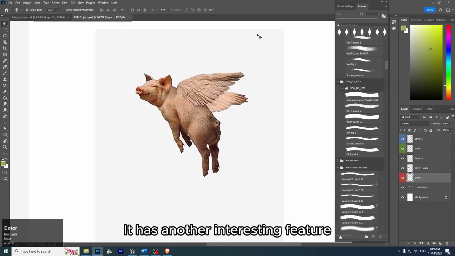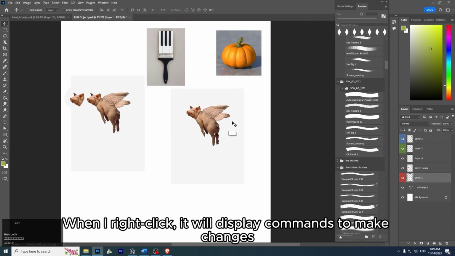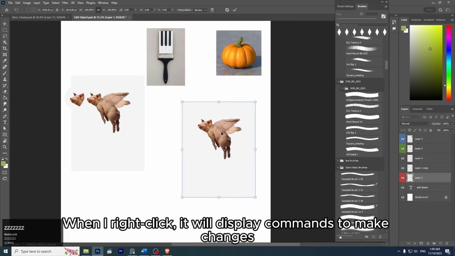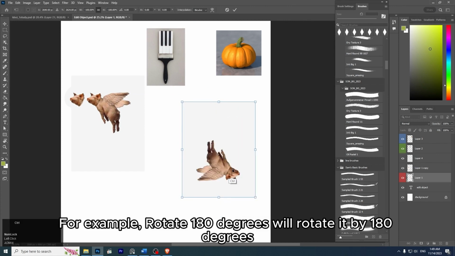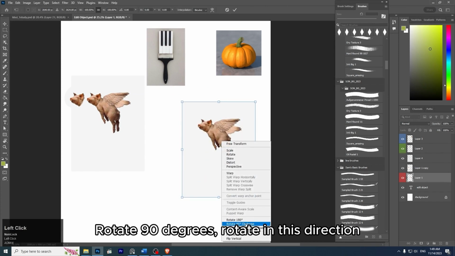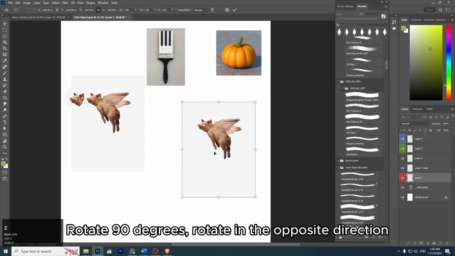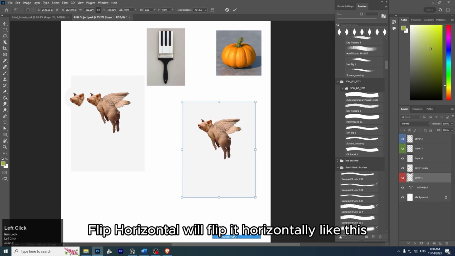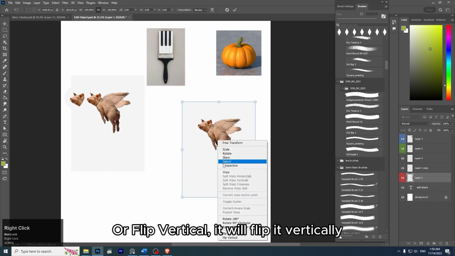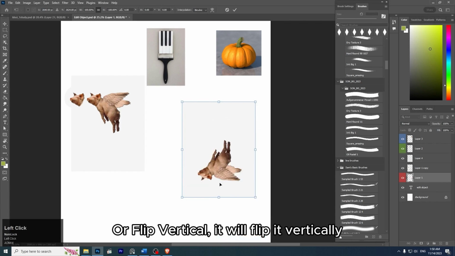It has another interesting feature. When I right-click, it will display commands to make changes. For example, Rotate 180 Degrees will rotate it by 180 degrees. Rotate 90 Degrees rotates in this direction. Rotate 90 Degrees the other way rotates in the opposite direction. Or click Flip. Flip Horizontal will flip it horizontally like this. Or Flip Vertical, it will flip it vertically.